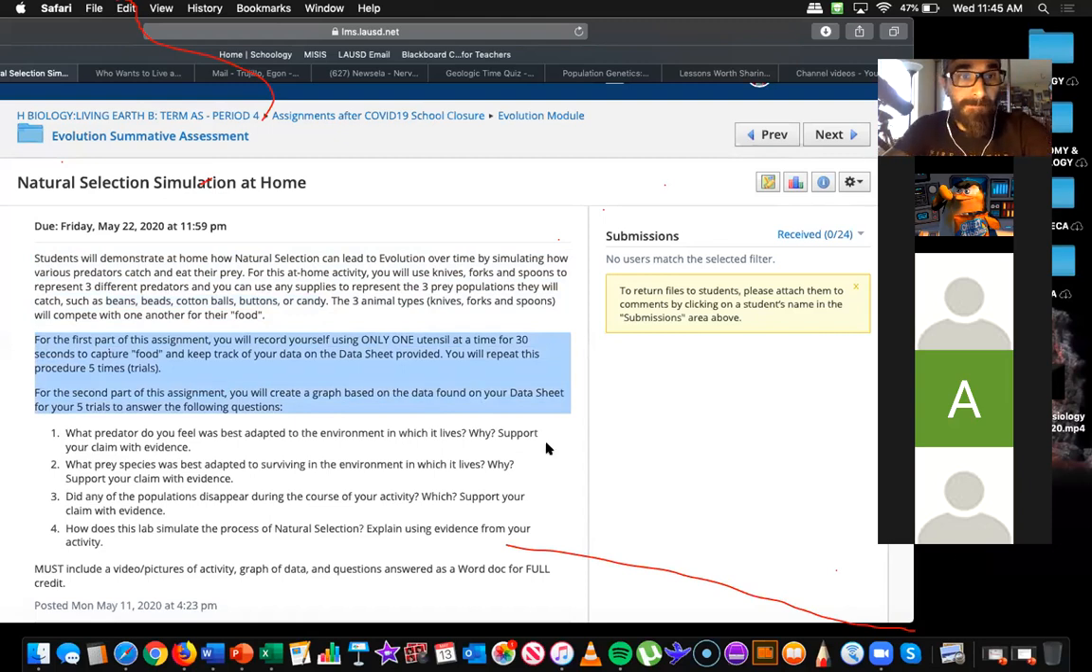For the first part of this assignment, you will record yourself using only one utensil at a time for 30 seconds to capture food and keep track of your data on the data sheet provided. You will repeat this procedure 5 times. For the second part of this assignment, you will create a graph based on the data found on your data sheet for your 5 trials to answer the following questions.